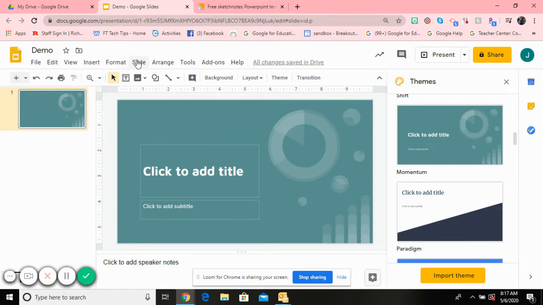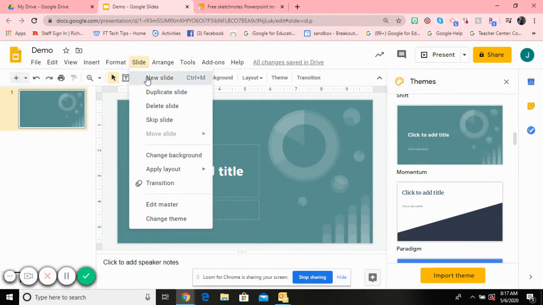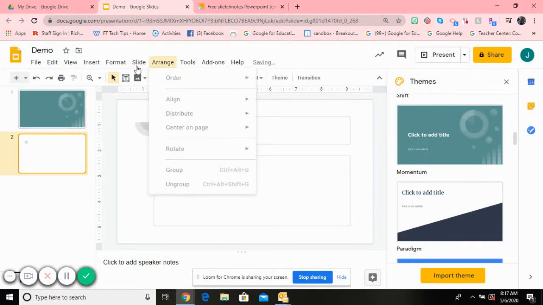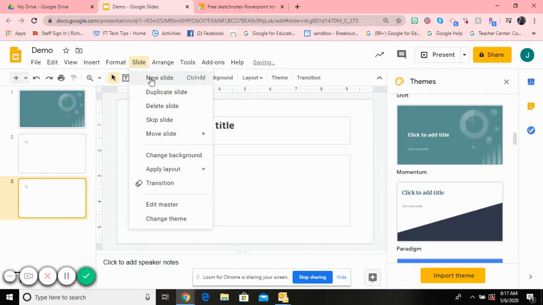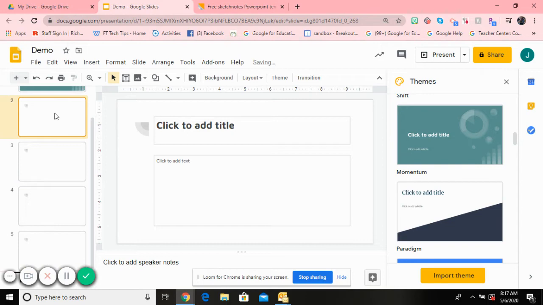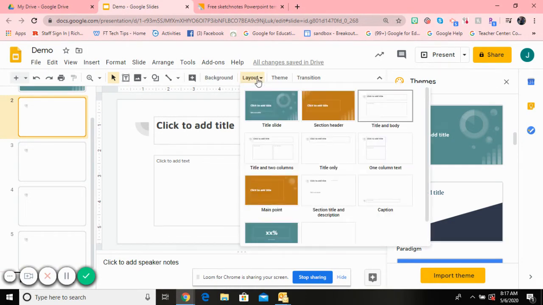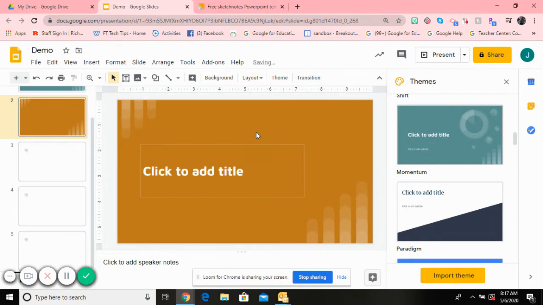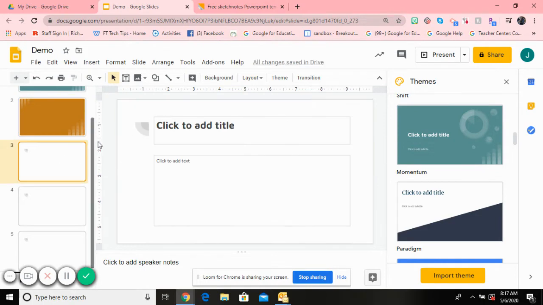So I'm going to go up to slide and I'm going to start adding slides. Okay, so I'm going to click in this and then I'm going to go to my layout. And this gives me a little bit of different layouts that kind of match this theme. So maybe I want the section header. And then I'm going to click on my next slide. And actually, maybe I like that.